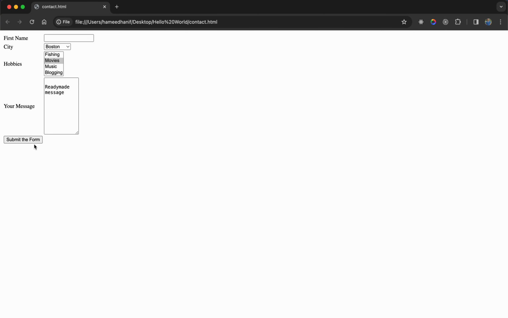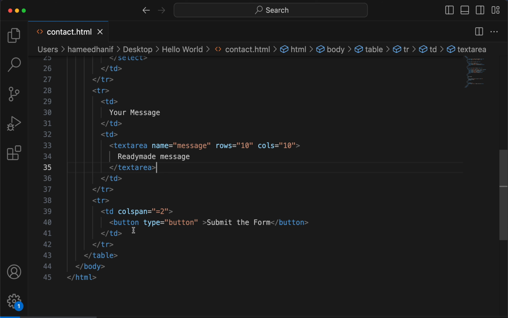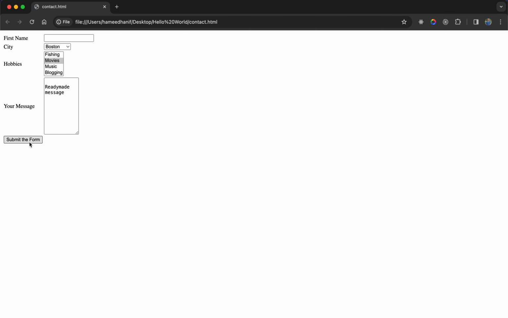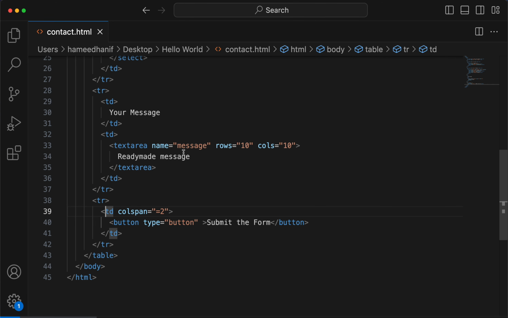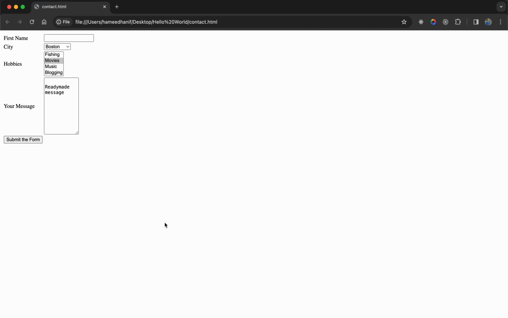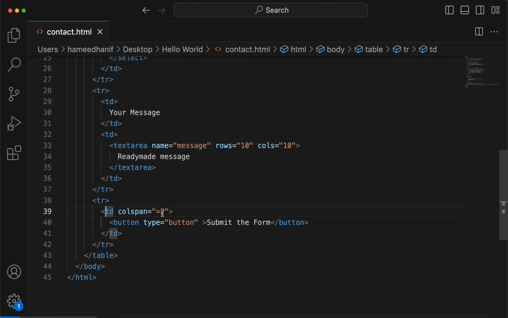Now you get a submit the form. Now the reason I have this col span 2 is you have rows and 2 columns in every row, but there's only a single column here. So this column has to span 2 columns. So this column is a single column. Now I don't want to align now, we'll see that in the upcoming videos.